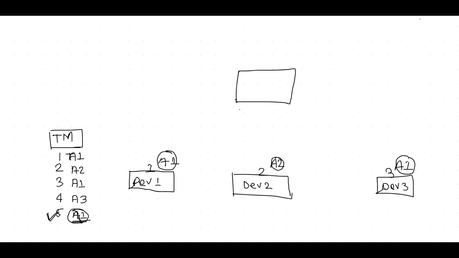Whenever they are working, they need some place where they can put the piece of code they have completed. So that's why the central repository concept comes into the picture. This is the repository, the central repository.